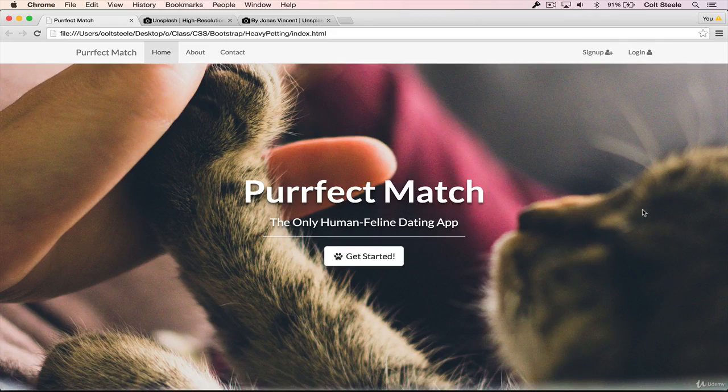Let's get started by doing a quick tour of the site. And by tour, I really just mean pointing out a few features. There's not much here. We don't actually have this hooked up. It doesn't do anything yet. So it's really just HTML and CSS, but that's all that we've covered so far. So we have a nav bar, Perfect Match, home, about, and contact links. They don't actually go anywhere. Sign up and log in on the right side, two little icons there.